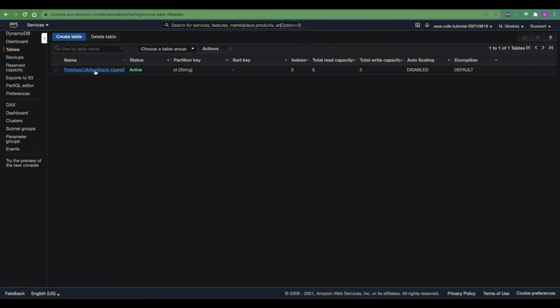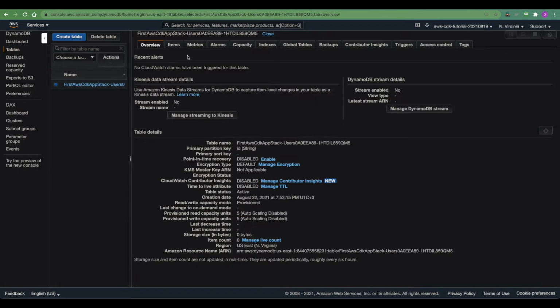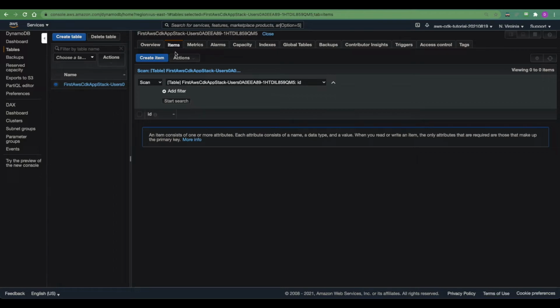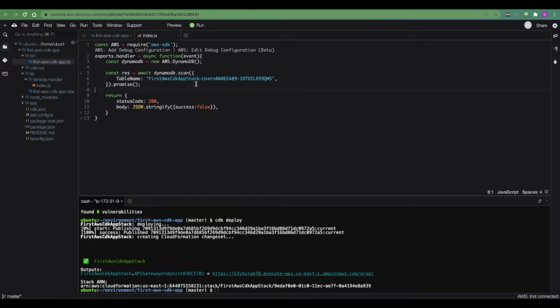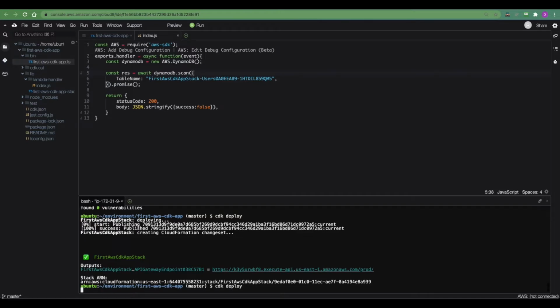When we go to DynamoDB tables, we see that there is now a DynamoDB table that we can use within our infrastructure to read and write items. For now, we have no items here. Let's try putting this table name within our Lambda source code and redeploying our CDK application.